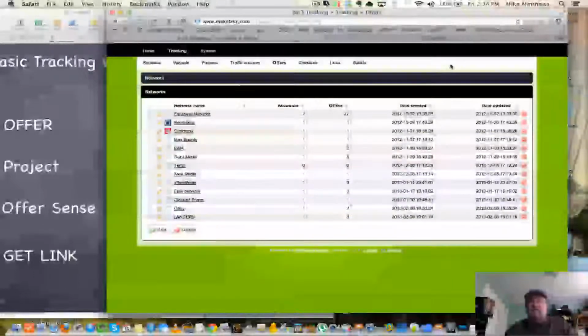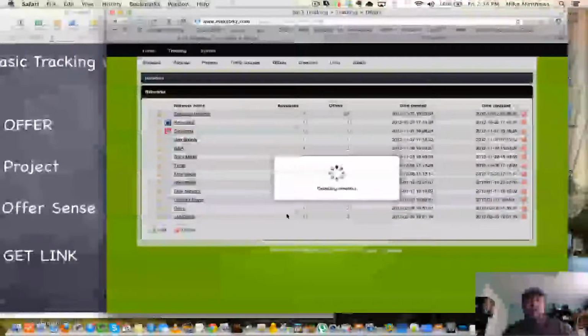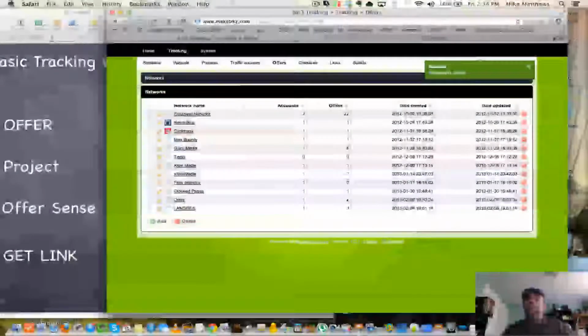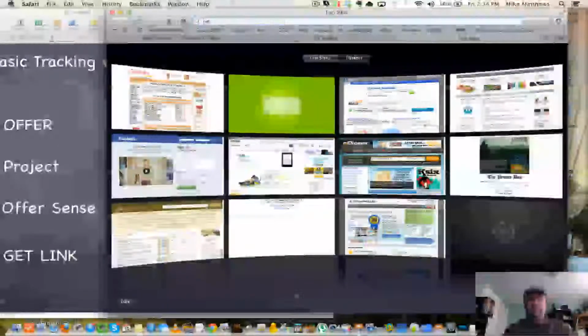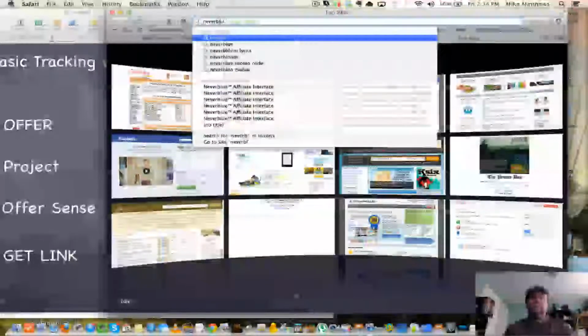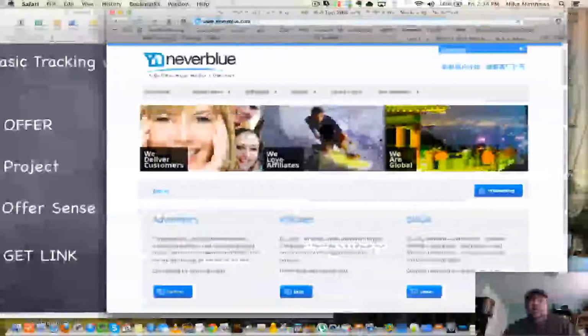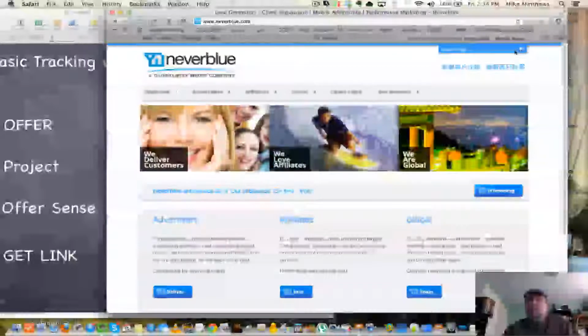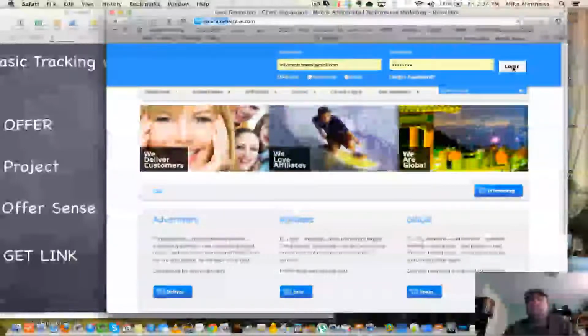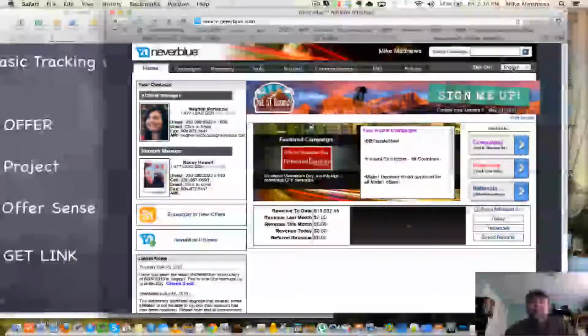You see I've got all kinds of stuff in here. Let's go get an offer. We can delete EWA. They just went down the tubes. And they are gone. We'll just start from scratch because you guys are going to have nothing. Let's go to Neverblue. I don't use these guys too much anymore, but they are a great network. Okay, so we're just going to go get an offer from Neverblue here.